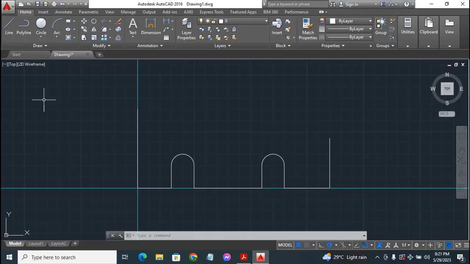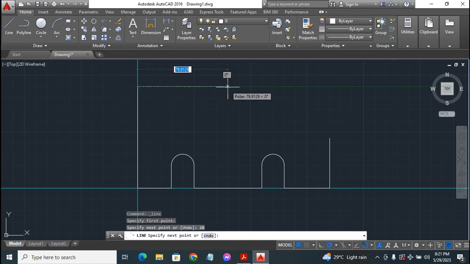Later on we can use the fillet command to put in this curve. Back to CAD. Click line, and ensure your cursor locks to the endpoint of this line. Click. Okay, that's good. Take a distance of 20 millimeters, press enter. Then we'll take a horizontal distance of 70, 20 plus 50 which is 70. Press enter. That's it.